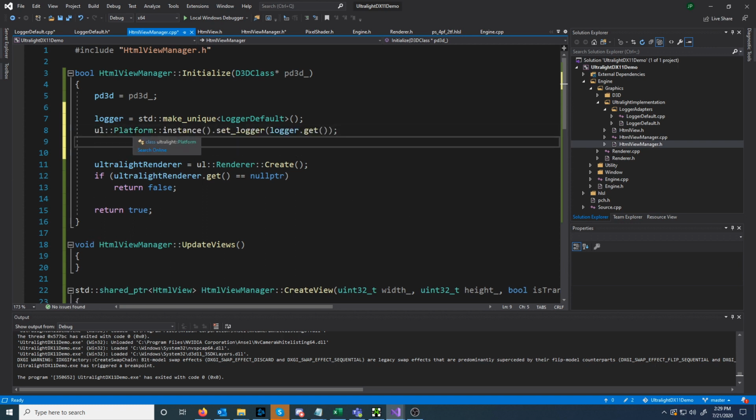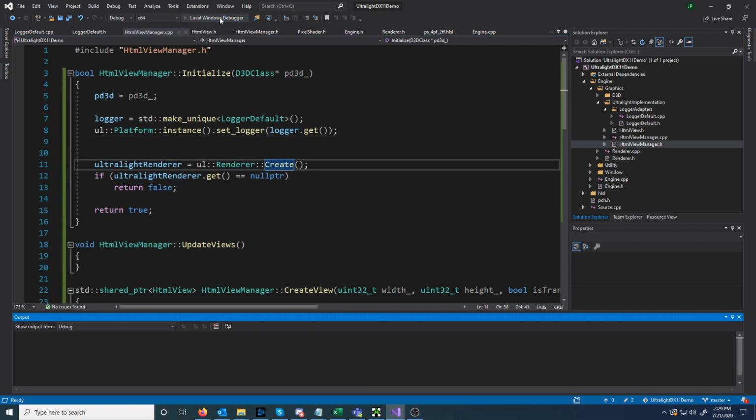So what we'll do is there's a singleton for the Ultralight platform. We can get the instance by calling the instance function on this singleton, and then we can call setLogger and pass in the pointer to our logger to set the logger that will be used. Now let's run this again and see what we get.